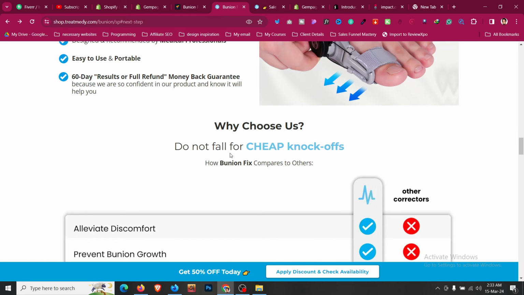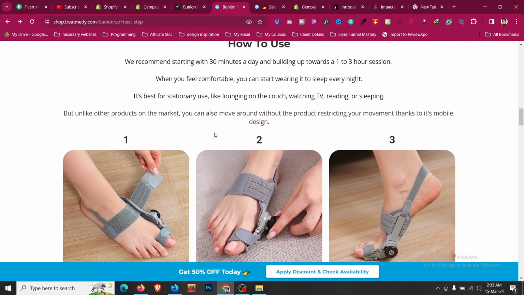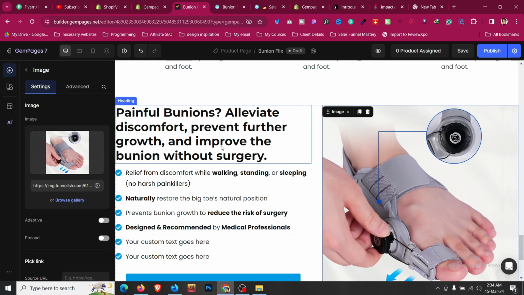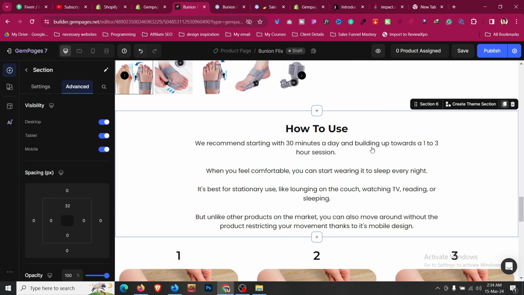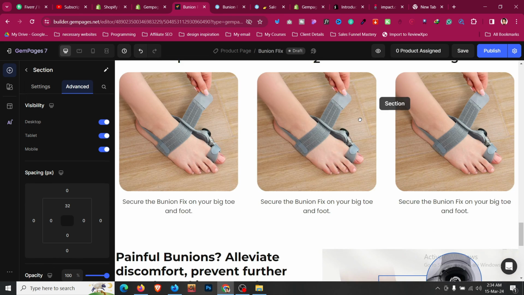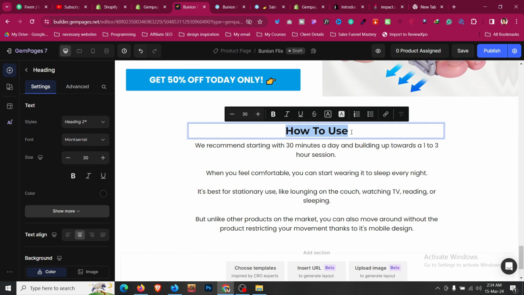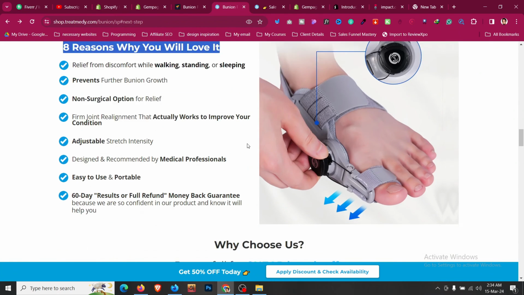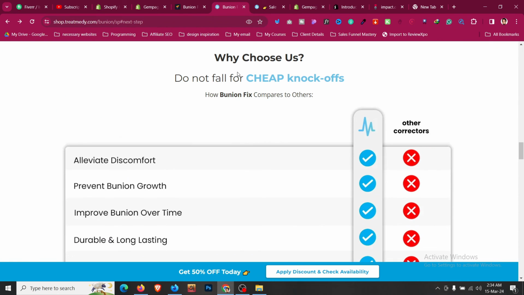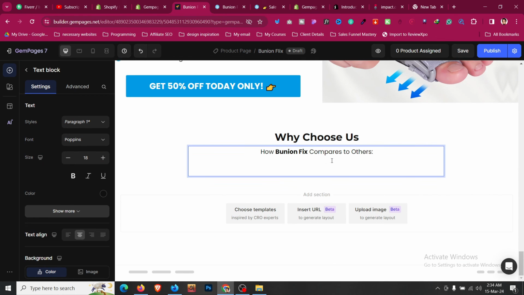Okay, then we have another area, why choose us, something similar to that, but another image. So now let's duplicate this, how to use as well, and then just drag this under this section, and then change the text to why choose us, right? And then we have this area, and then this. For that let's paste the text.